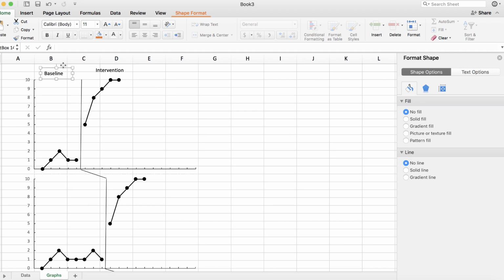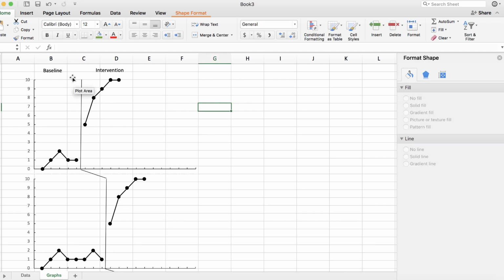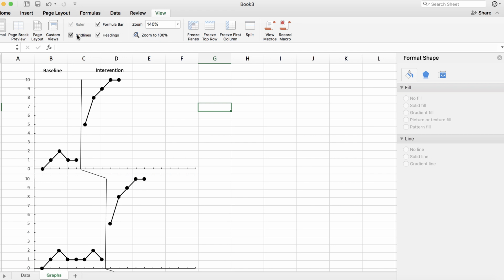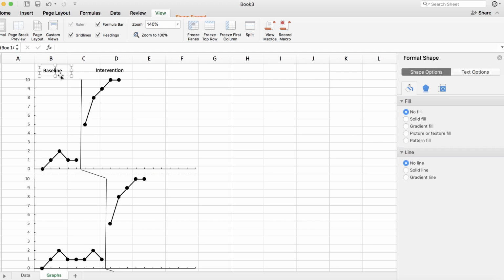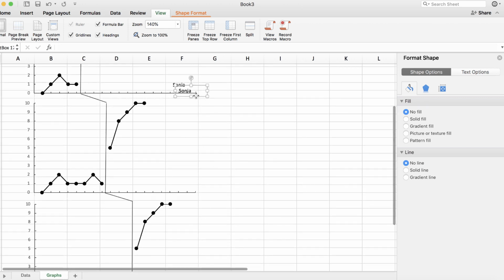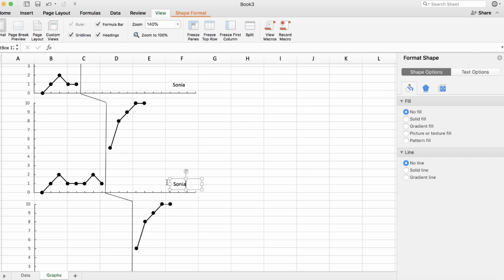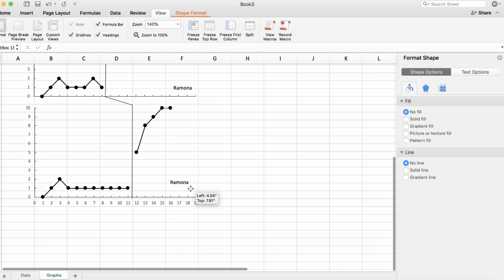Again, we're going to make the grid lines go away, so you don't have to worry about if it's going through. So for example, we'll go to View, take out the grid lines, right? So you can ignore those. Now I'm going to copy and paste this text box again, and this is going to be our participant 1. So we'll call him Sonia, and then participant 2, maybe that's Ramona, and participant 3 is Dorinda.